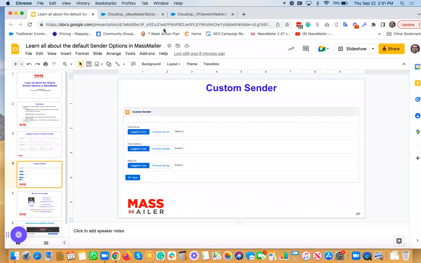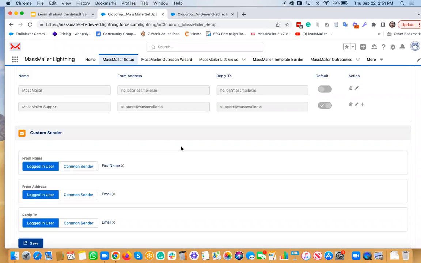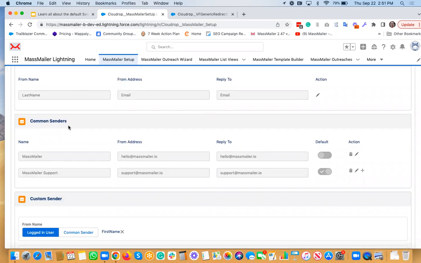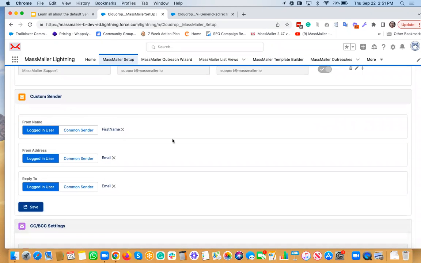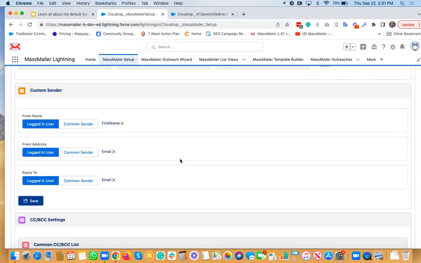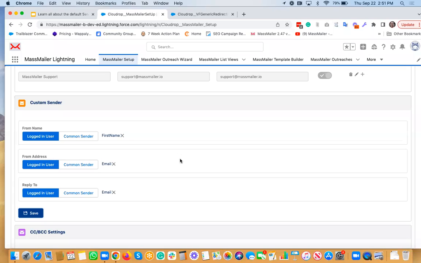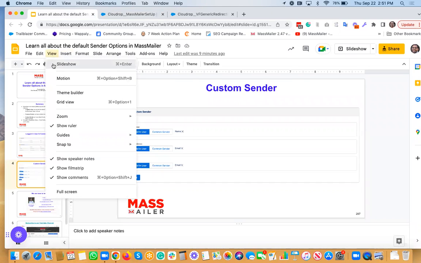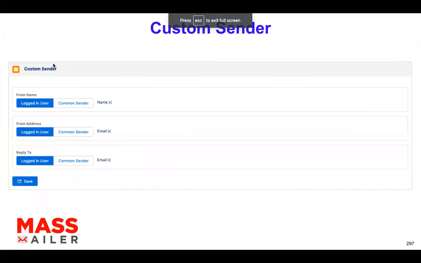Those are the three options that we have: logged in user, common senders, and custom sender options. You can have the default values now. If you have any questions, please let me know. Seems like no questions here. It's a very tiny feature that we built, but very intelligent.